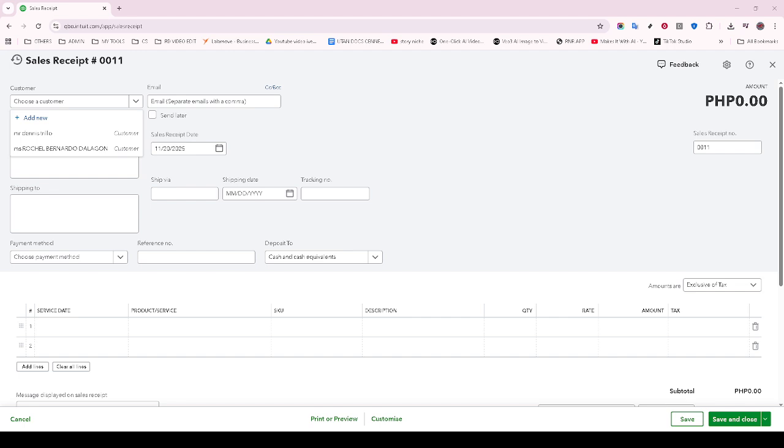That's all it takes to create a sales receipt in QuickBooks Online. By following these steps, you'll capture point-of-sale transactions accurately and keep your books clean for reporting and reconciliation.